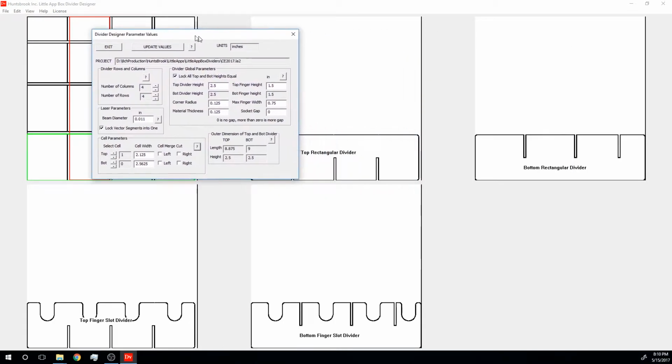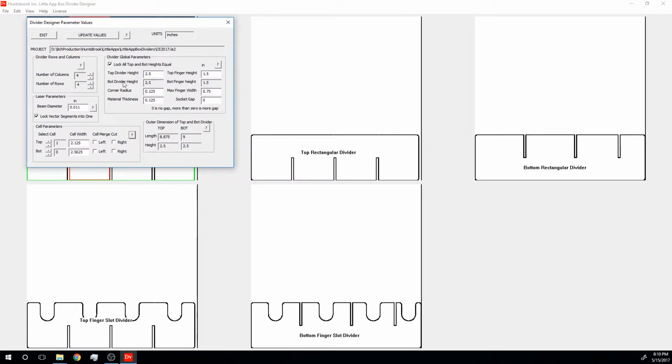The controls have some global controls. They control the height of the various dividers, the height of the finger slots, corner radiuses, material thicknesses, and a slop value called socket gap that allows you to loosen up the sockets. Let's go into the help on this.